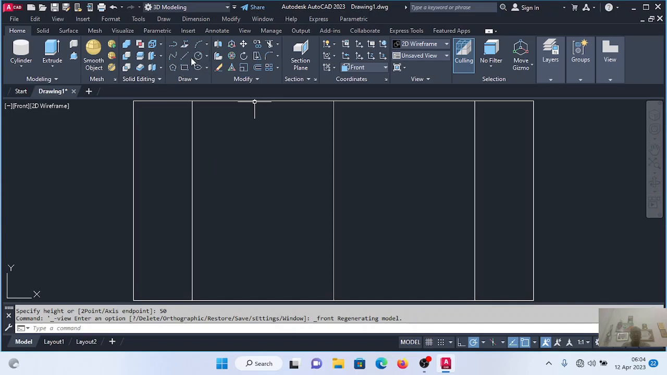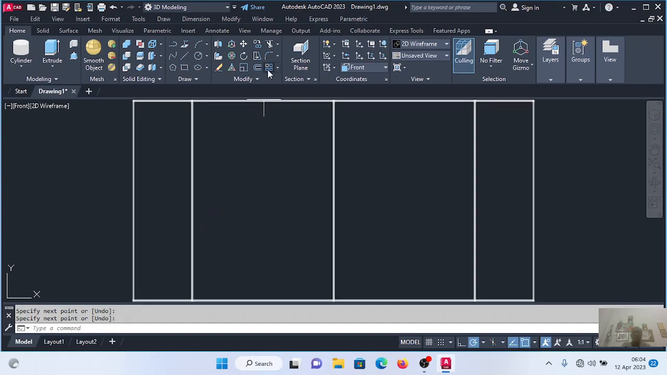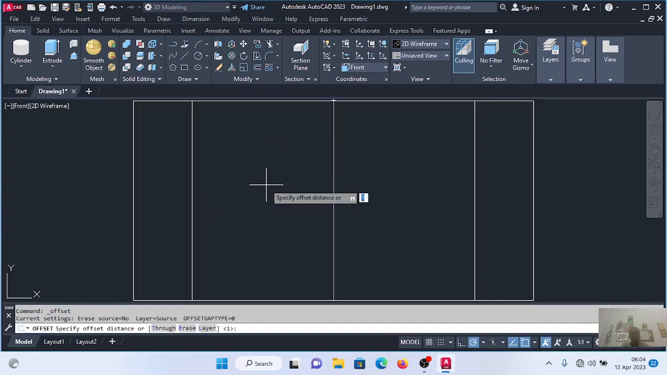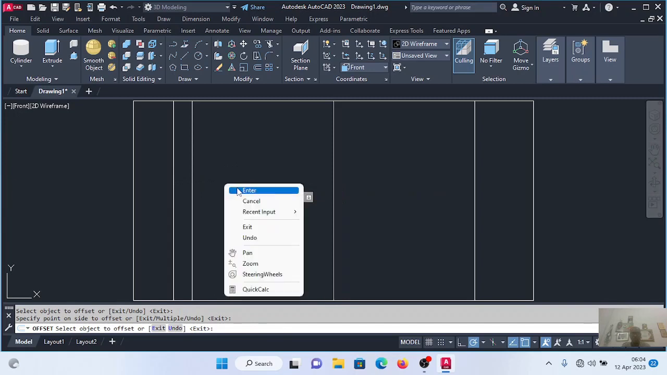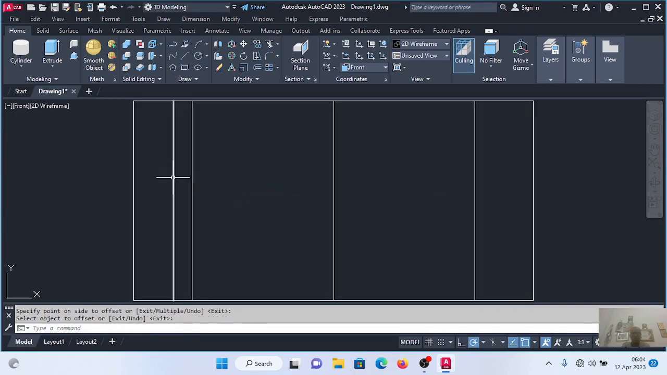Then I'll just draw a line from the bottom of the cylinder to the top. This is actually just to guide me in my lettering. Then I'll offset it. Let me use an offset distance of 40. So click and move this way. So this is my line.